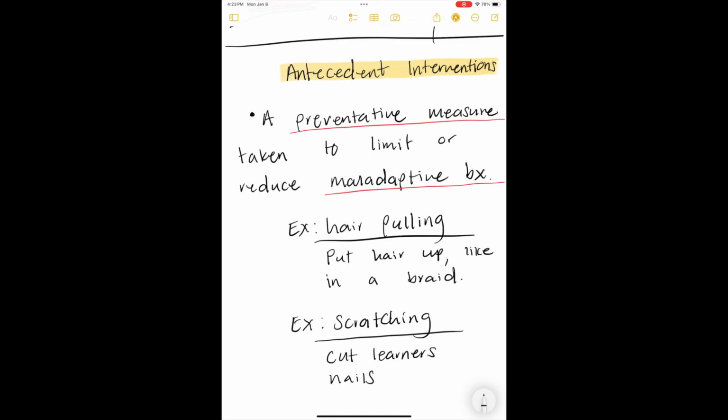How is cutting learners' nails preventative toward scratching? Well, because they might still attempt to scratch. They still have fingers, right? But if they're scratching and they're not leaving any marks and you're not bleeding, they're likely not going to keep doing it because they see like nothing is happening. So that's how it's still an antecedent intervention. Okay, so now you have some examples. So now I can backtrack, or now I can move forward.